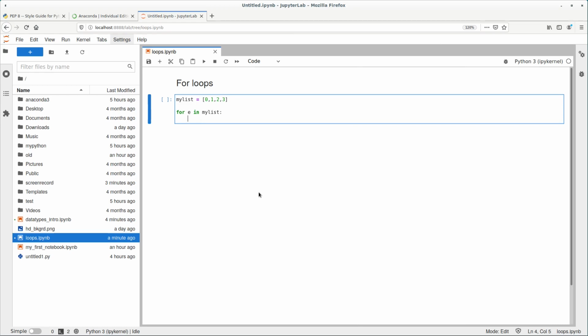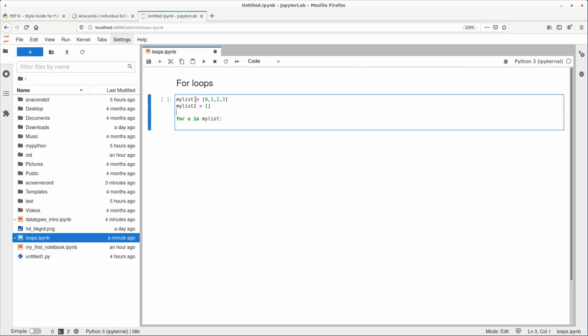Let's do this. So I wanted to add, let's create a new list, my list 2. I just create an empty list. And now for every entry or element in my list, I want to add 1 to each element and add this to the new list. In this case, I would use mylist2.append. There's an append function which is available for lists, where I can append a new element. This is an empty list. If I append one element, this is then a list of 1 element. If I append another one, it's a list of 2 elements, right?